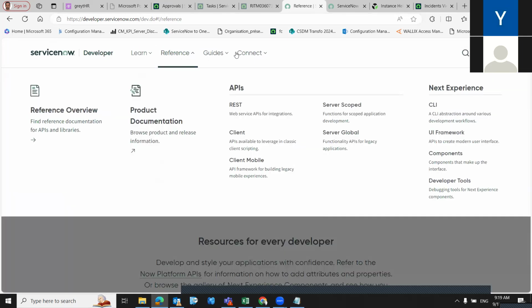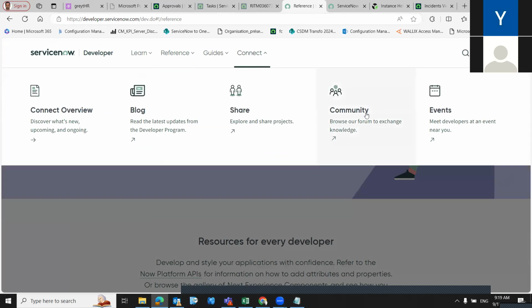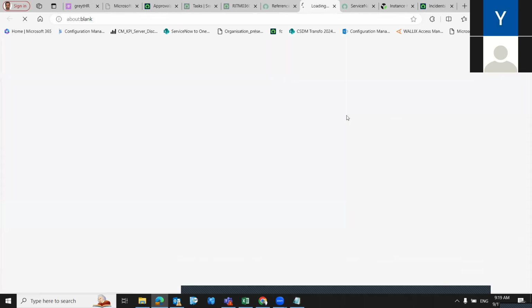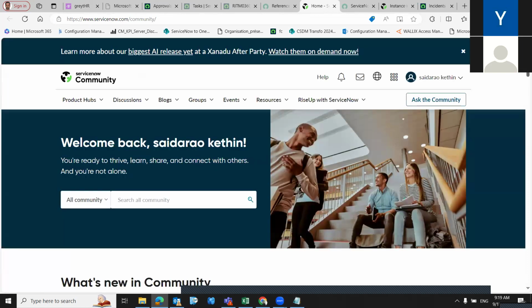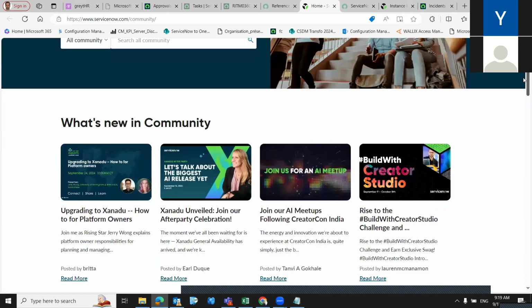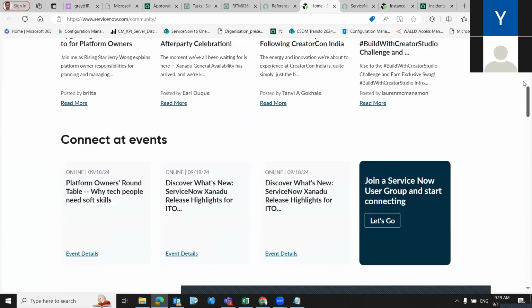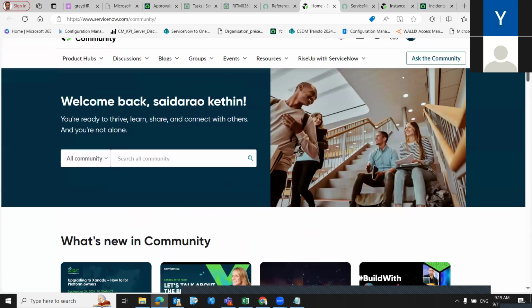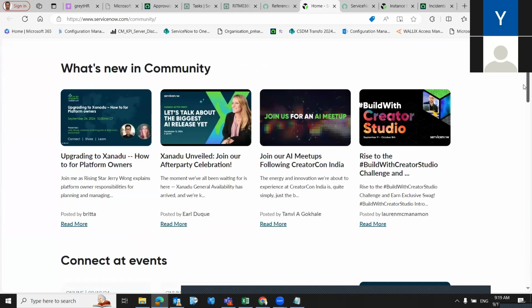And the last one, here we have the community. This is one of the great features ServiceNow provides. Worldwide, we have many ServiceNow developers, right? It's like Facebook: whatever questions you post here, other developers can answer your questions. If you are facing some issue and are unable to get help even from the documentation side, the community can help.